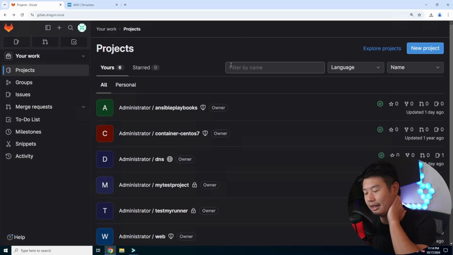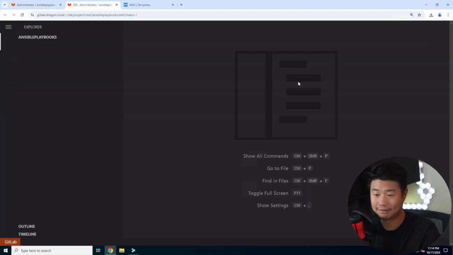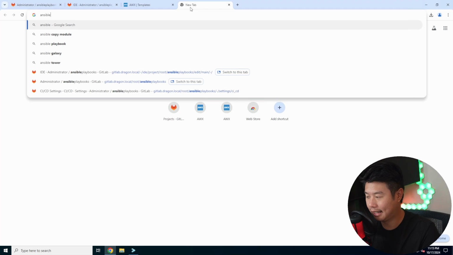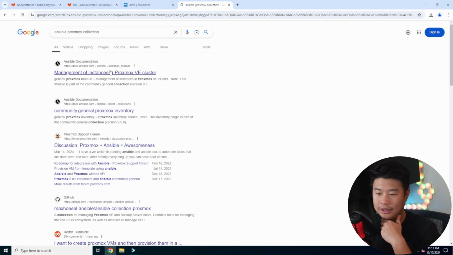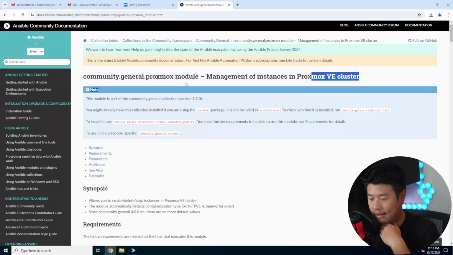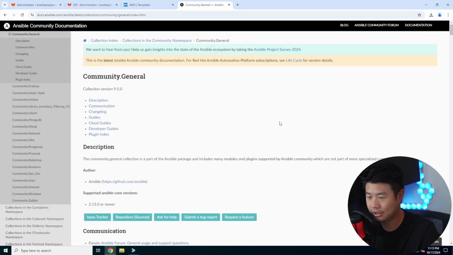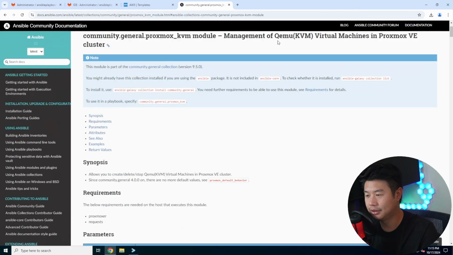All right, so there are a few things that we'll need to do, but the first thing that we'll want to do is go and edit our Ansible Playbooks repository. But before we do that, we can look at the Ansible Proxmox collection, because we will need to install the collection. There's a few different things that we would need. So there's multiple things in here. It's just the community general in here, but we'll be using a very specific Proxmox module, which will be the KVM module here. So we'll be using the KVM virtual machines in Proxmox cluster.